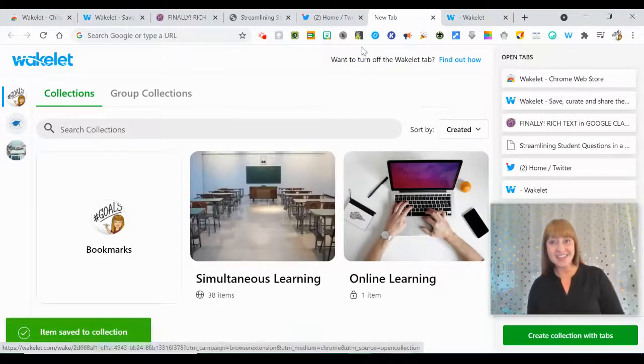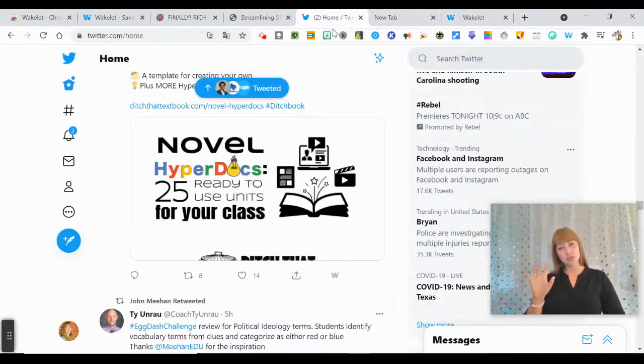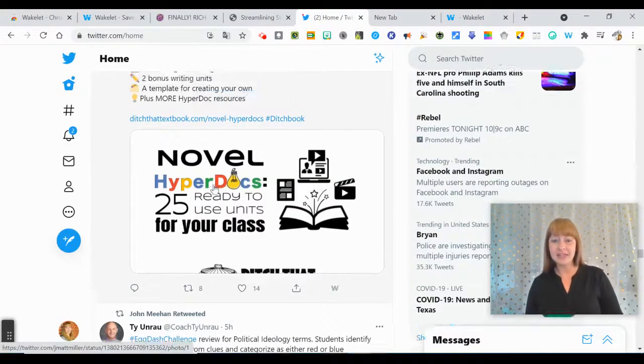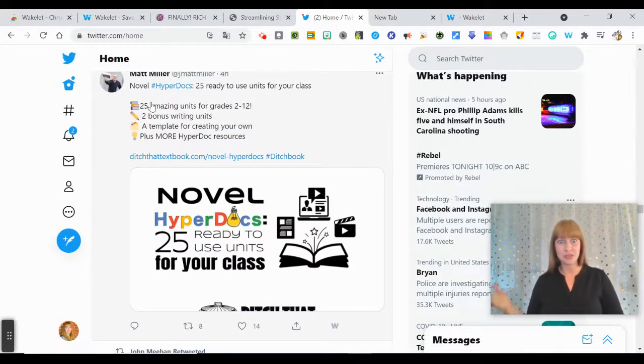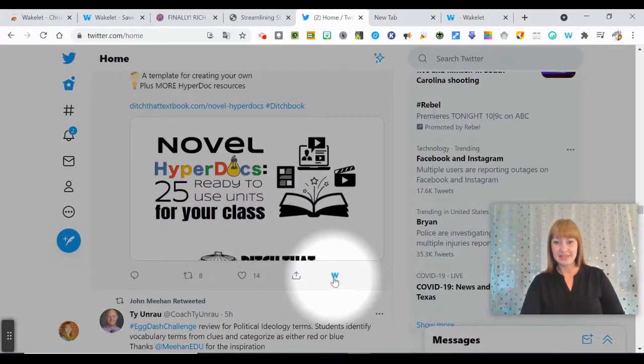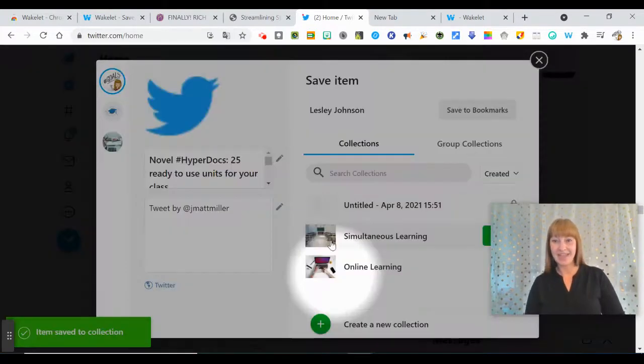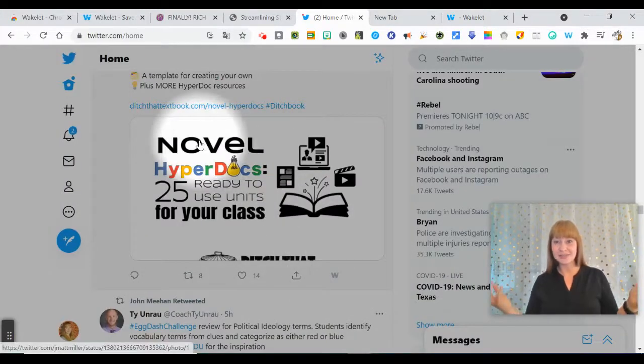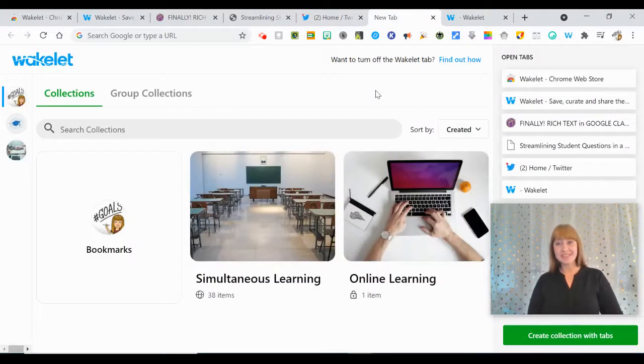Now, the other thing the extension does is if you're on Twitter and you find something that you're like, oh my gosh, like Matt Miller just tweeted this novel HyperDocs 25 ready to use units for your class. When I scroll down, do you see this amazing little icon here? It's already in my Twitter. So I click and I can add it to any of those collections with one click. So that is the Wakelet extension.